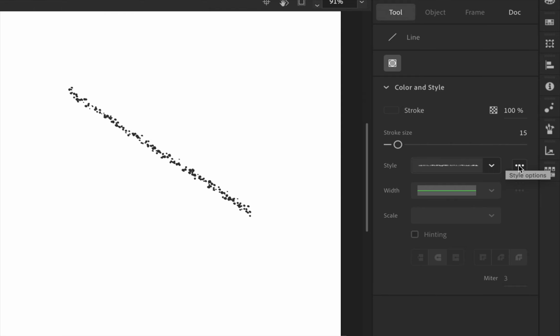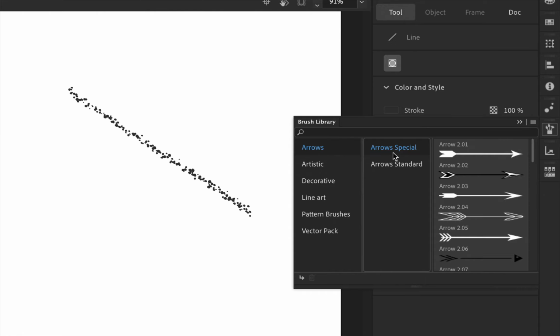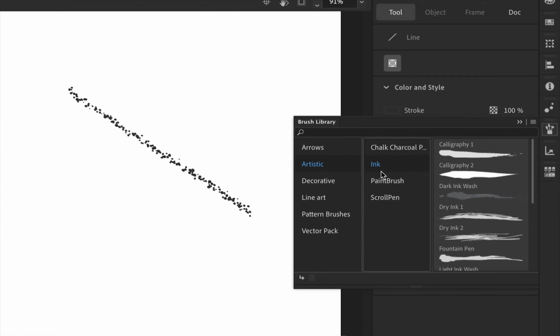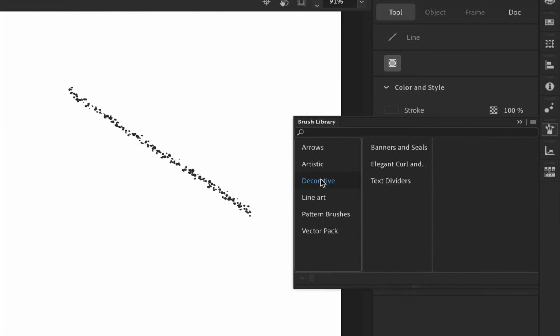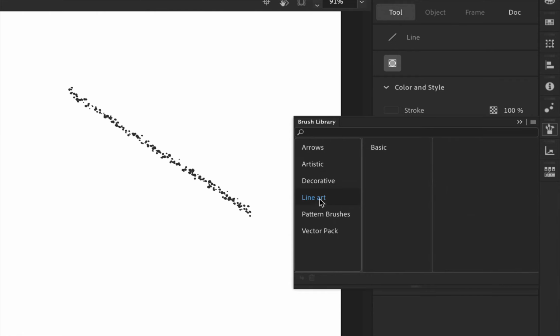If you click on the little style options, the little 3 dots off to the side, you can open up your brush library, and these are a variety of different predefined and pre-saved brushes and line styles within your Adobe Animate software. For instance, there's a variety of arrows you can choose from. There's some artistic ones that give you a little bit more artistic type brush strokes. These come in handy if you're trying to give a more artistic flair to any artwork that you're creating. There are some decorative things like banners and curls and slides.